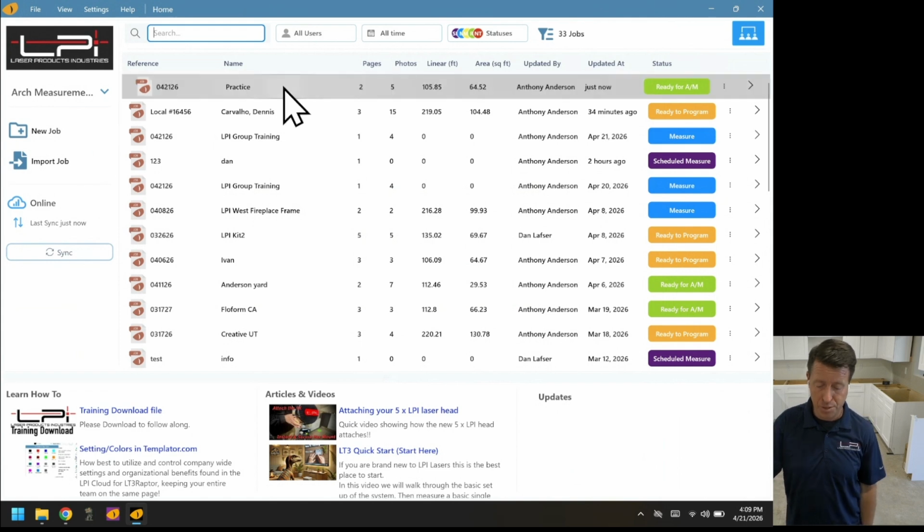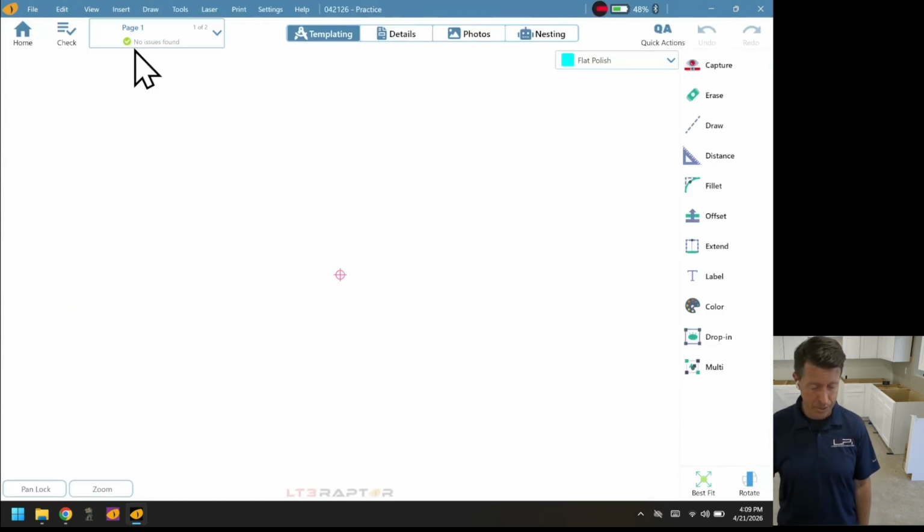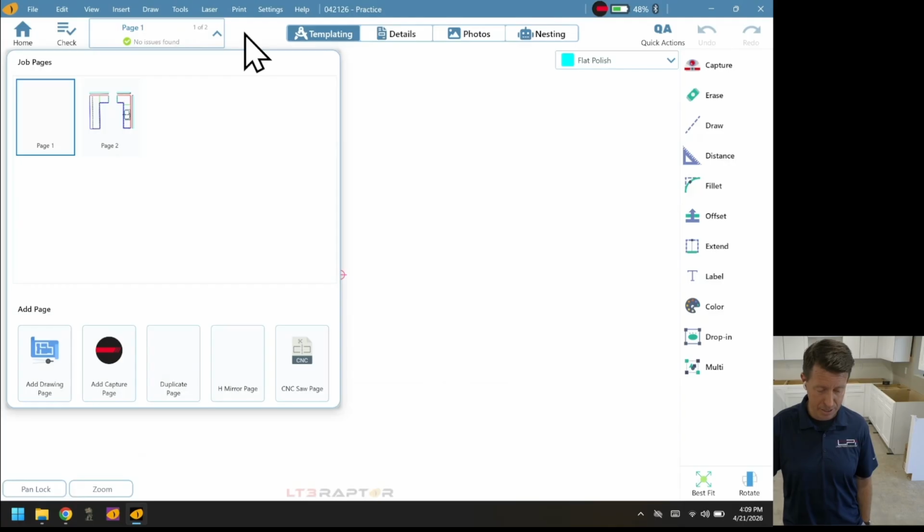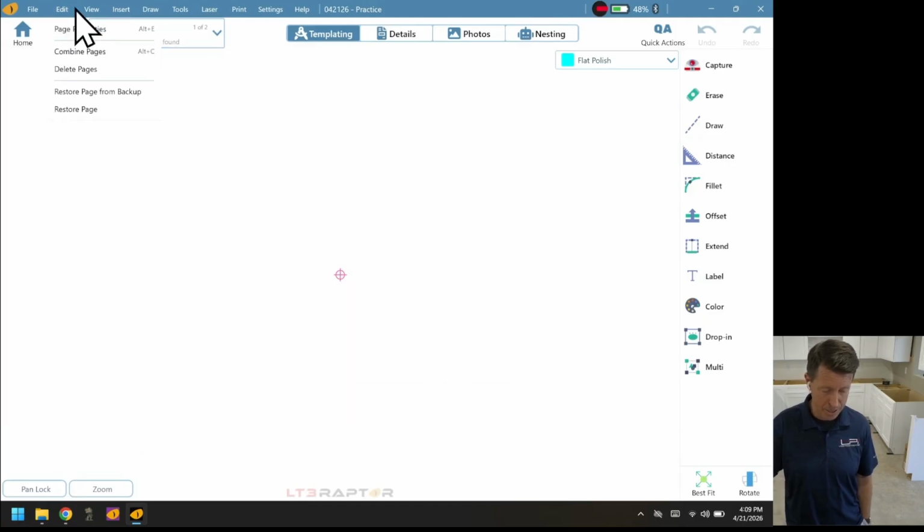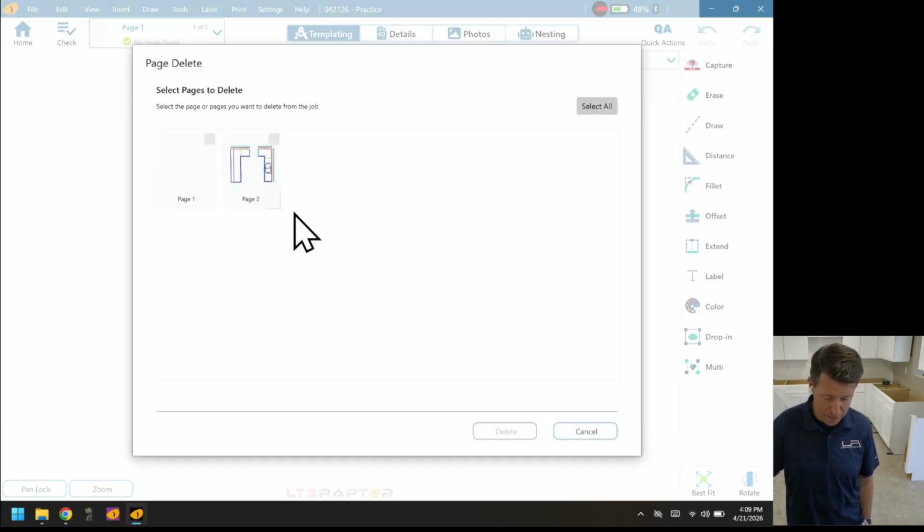Okay? So we go into this practice job. I've got a page here. I can actually erase that page because there's nothing on it that's useful. I'm going to delete that page.